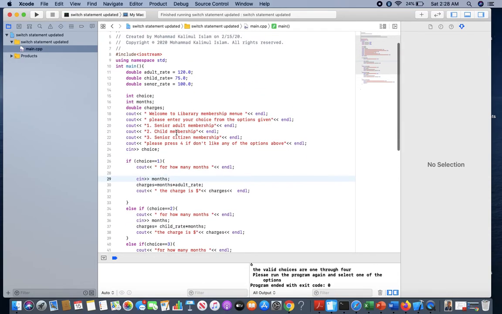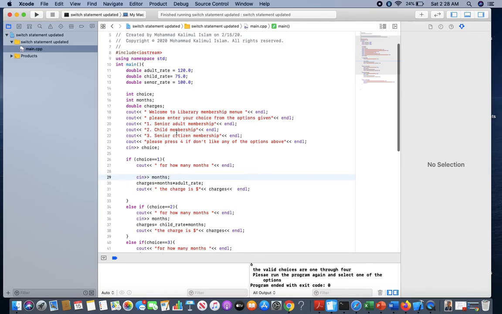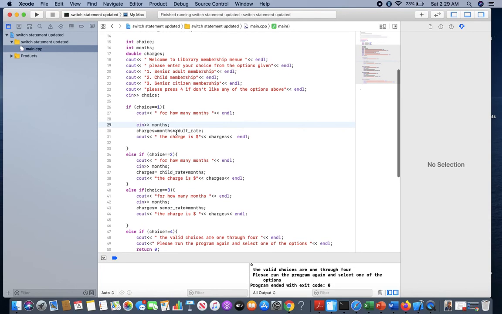So this is a very good example. I hope you understand how you can make a nice menu in C++. It's not only for a library, but you can make a menu for a shopping market. You can also make a menu for gymnasium membership. You can make many examples like this, like school club membership. So those are the main choices you can make using this kind of program.